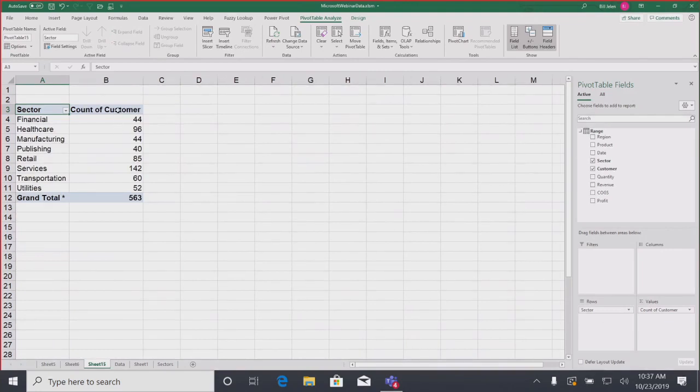And it says it's giving me a count of customer, but it's not. It's telling me how many orders there were. It wasn't 2, 2, and 3. It's 44, 96, and 44. Completely the wrong answer. Now, in a regular pivot table, I would double click here and I could change it from a count to a sum to a max to a min.